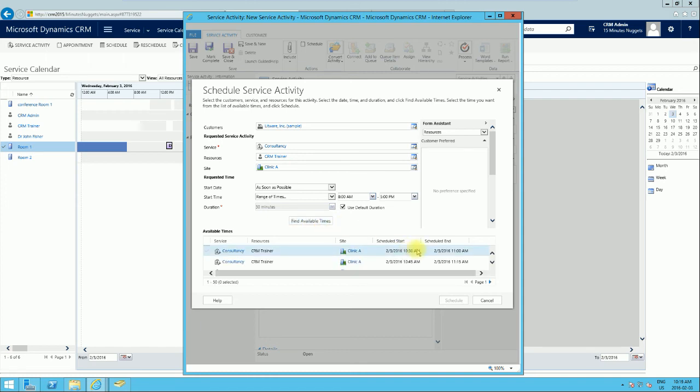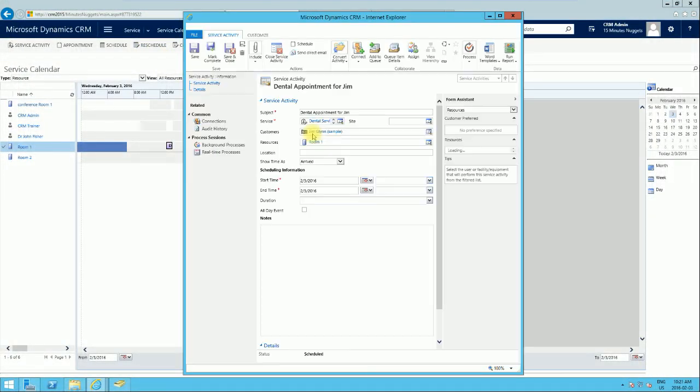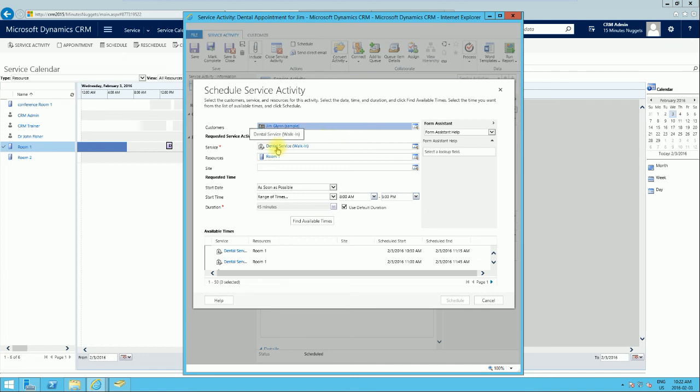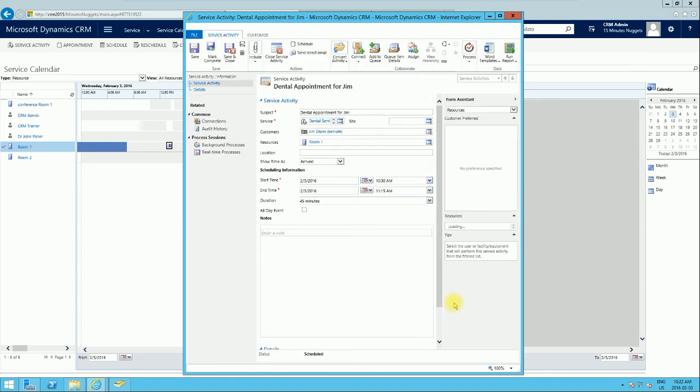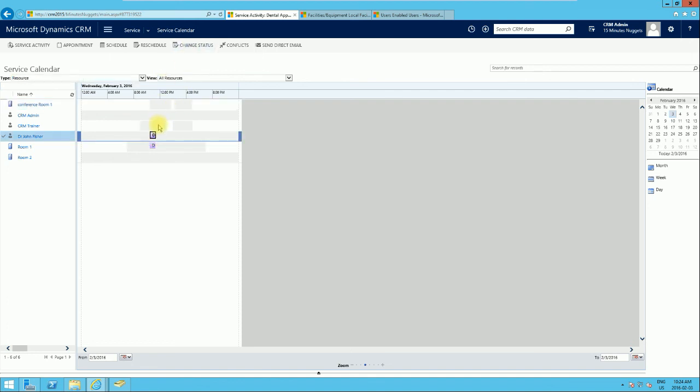Now you realize that we have more entry. We can do a rescheduling of appointment, and that actually opens the one we created, the dental service. So we can change this from the current time 12 p.m. I say we want it to be 11:15. We save and close. If we have more than one appointment, we can check for conflict and we can change the status.